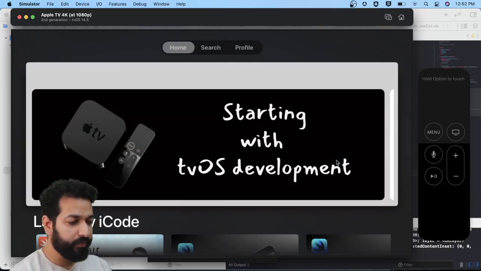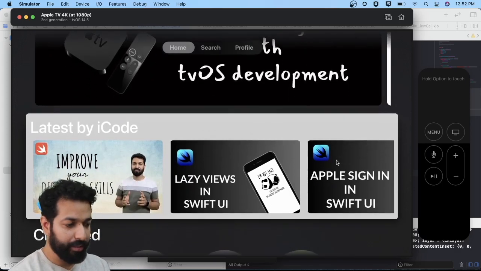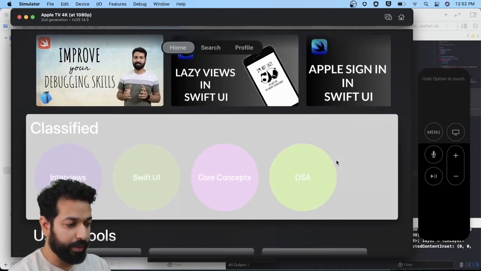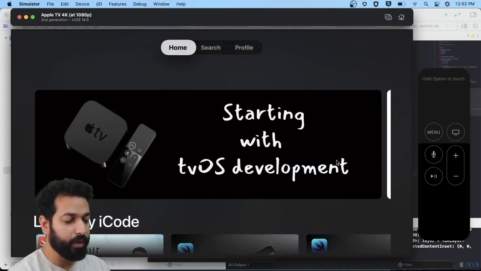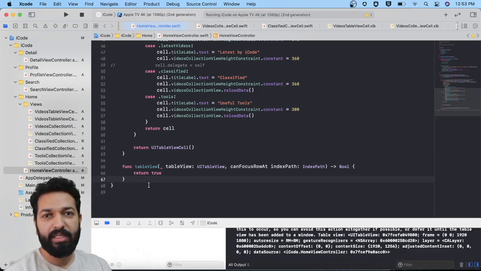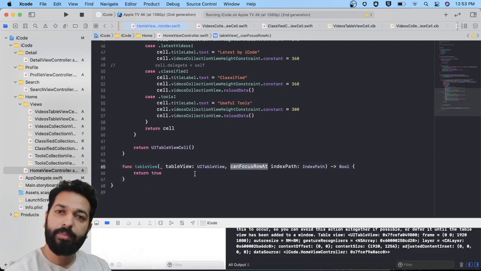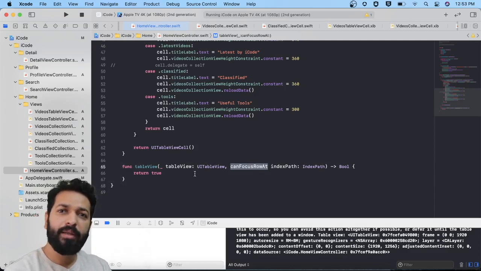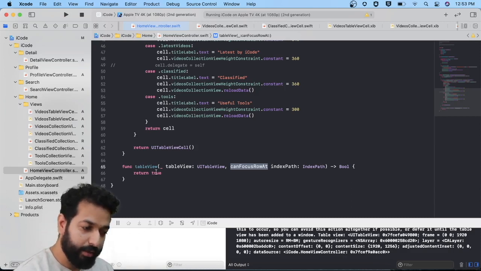Now that I'm shifting the focus, you can see the entire table view cell is being highlighted like this. My collection view items are not getting focus. Instead, the entire table view cell is being focused. This is because we are returning true from this delegate method, and the name of the method is self-explanatory, canFocusRowAt. It basically asks whether we want this particular table view cell to be focused or not. In scenarios where we want the focus to be disabled for a particular table view cell, we can return false.